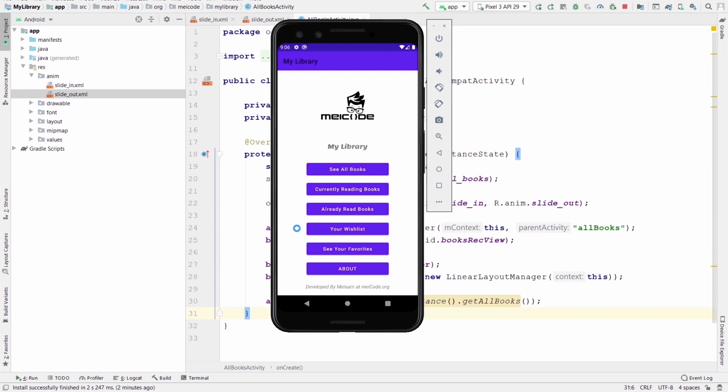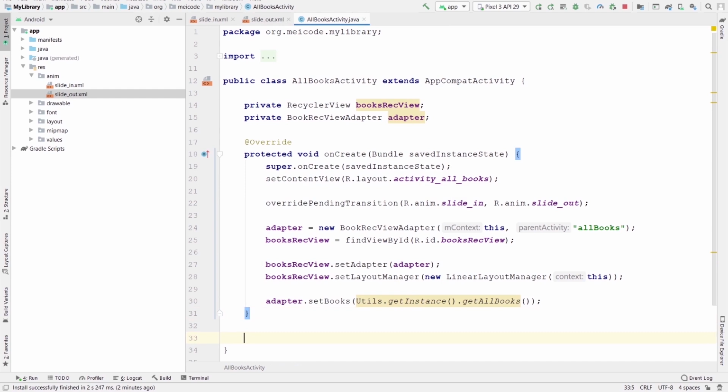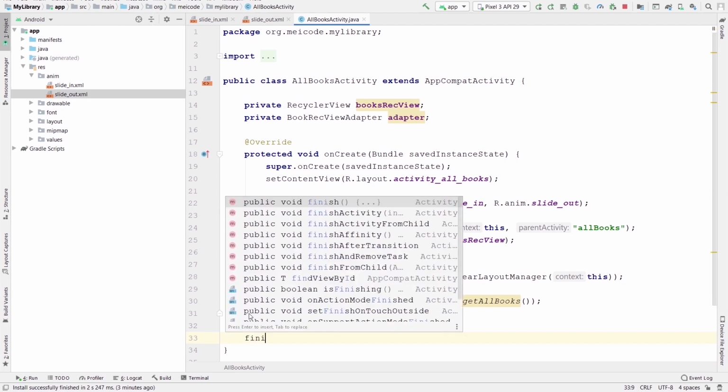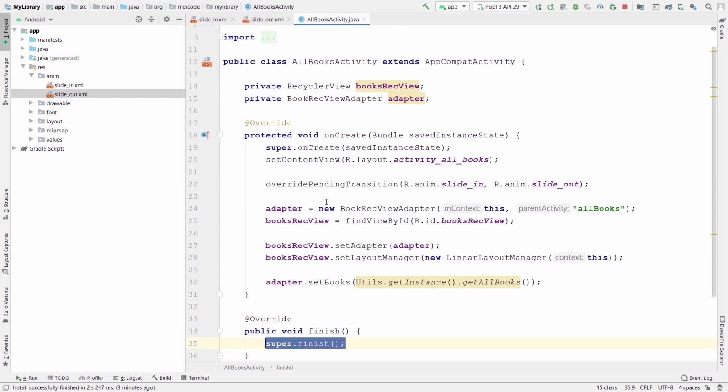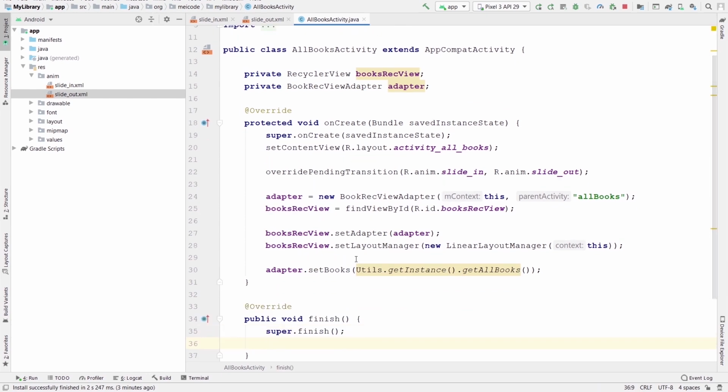If we want to apply our own animation, we can do something like this. In our activity, we can override a method by pressing Ctrl+O, or alternatively by typing the name of the method. The name of this method is finish. So this method is going to be called whenever we are going to finish our activity. Let's call that. After the super statement, once again, we can use overridePendingTransition.